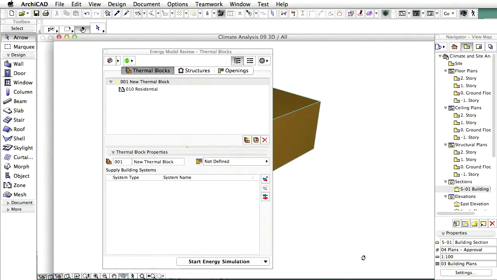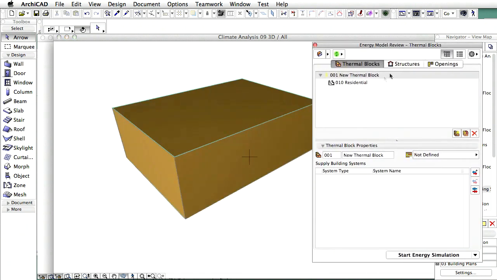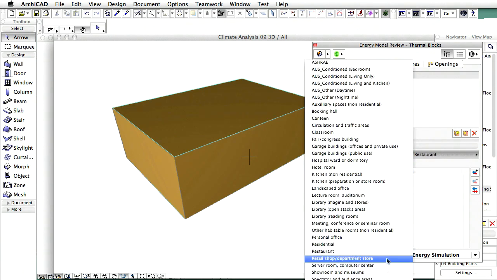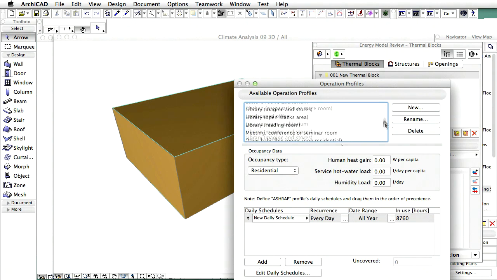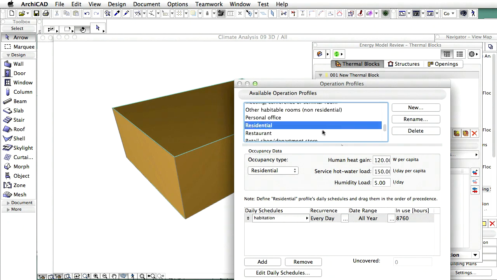After having created the reference building, defined its geographic location as well as its climate data, let's return to the Energy Model Review palette to define the internal thermal comfort requirements. Let's start by defining an operation profile for the thermal block we created earlier. Display the Operation Profiles dialog and select the predefined residential operational profile from the list. Let's slightly modify this operation profile to suit our purpose.